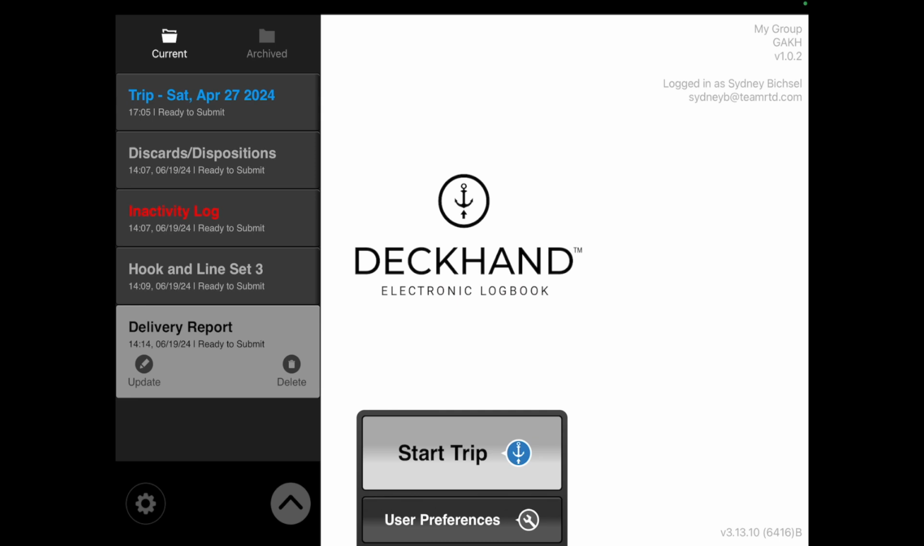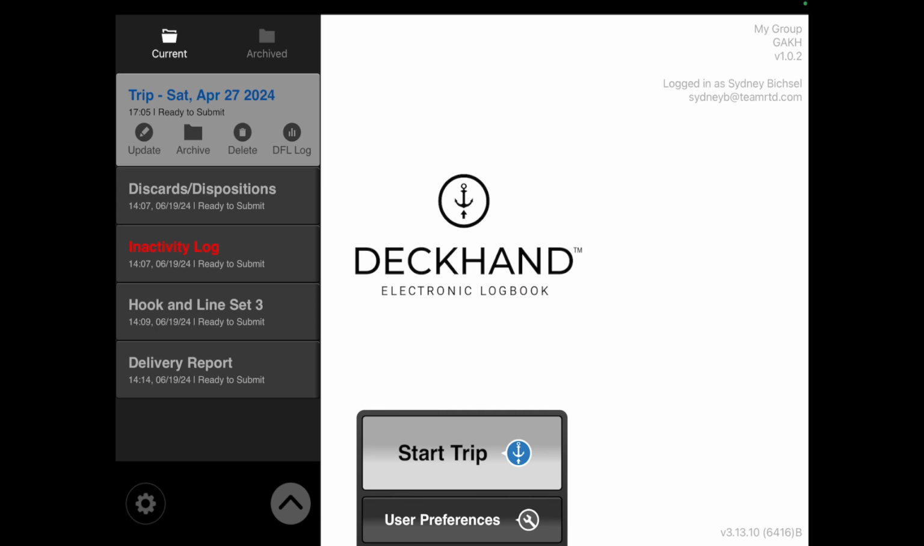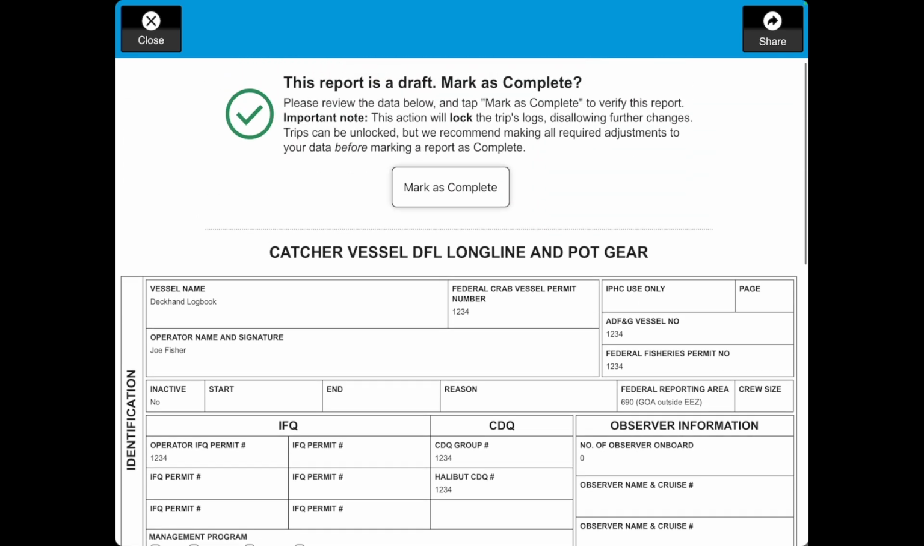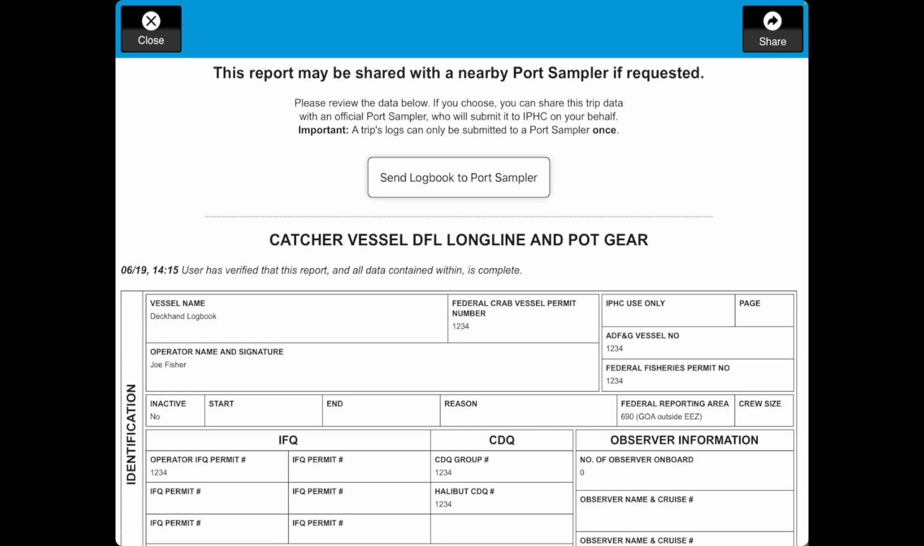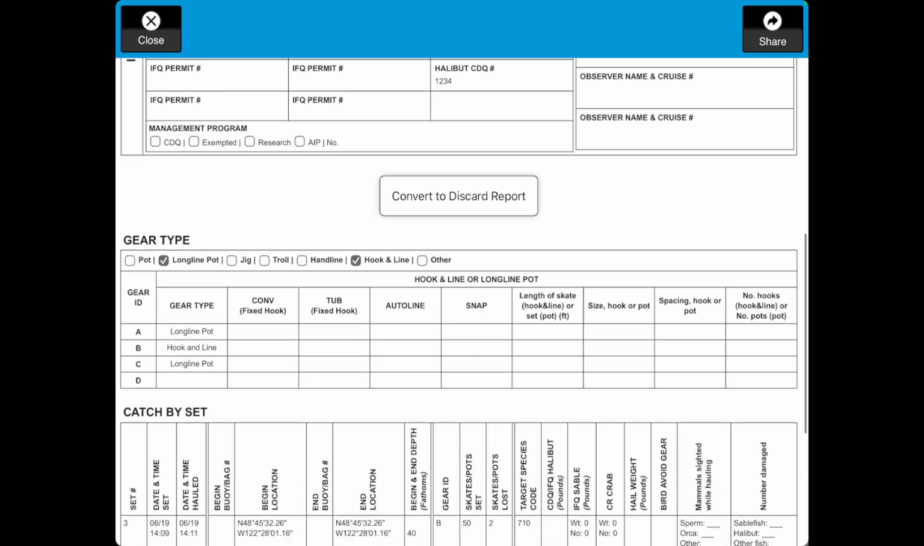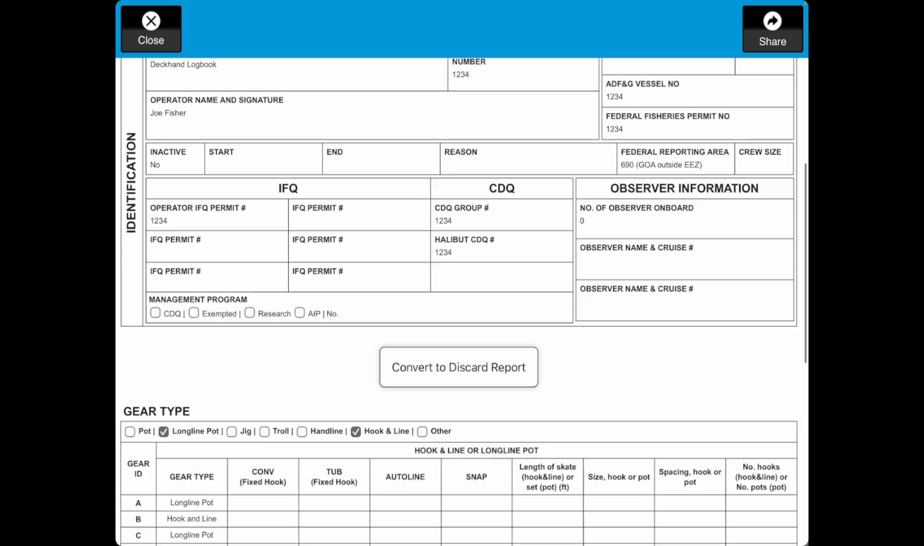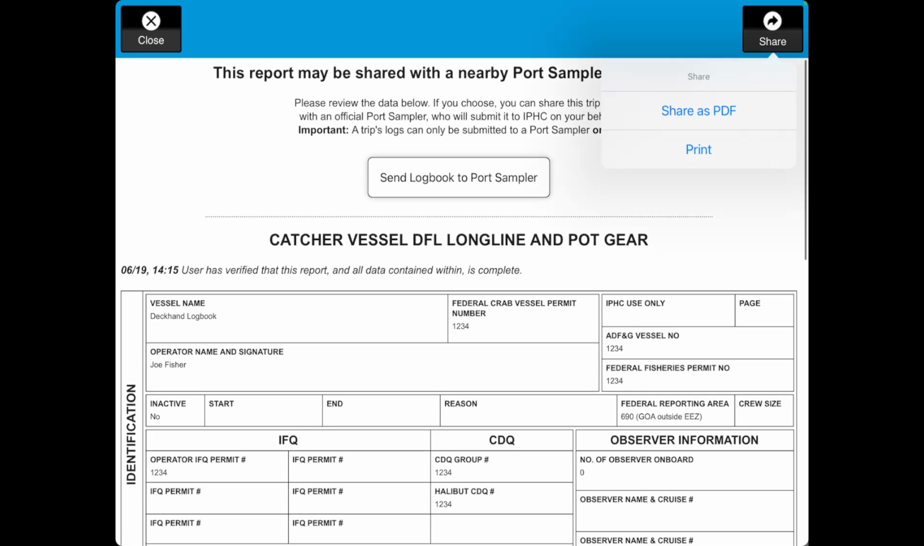Now we have a completed trip on the left-hand side in the current folder. To view necessary trip information, we'll navigate to the trip header, the blue trip header at the top. Select DFL log to view your log sheet. And if you feel good with all of the information on the report, you can mark as complete here, which essentially verifies that this report is accurate and complete. And you have access to now share this report. If you'd like to share the full report, you can simply tap the share button here. You can print it or share via email.